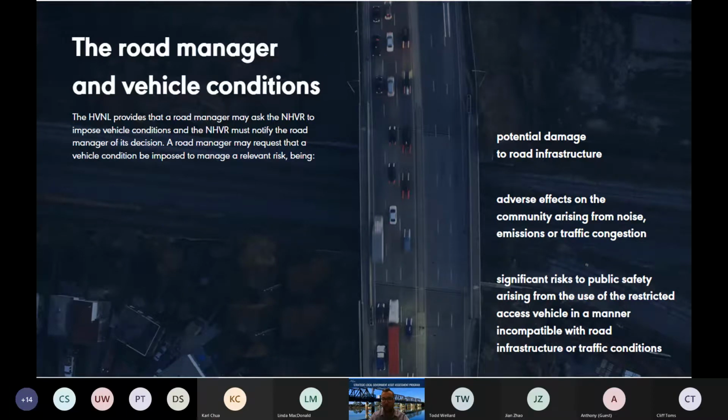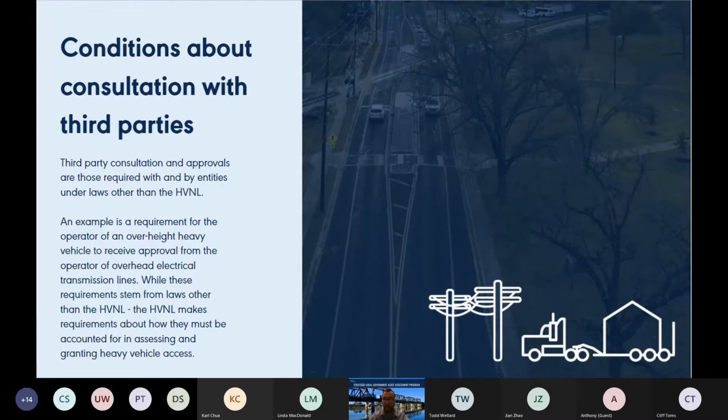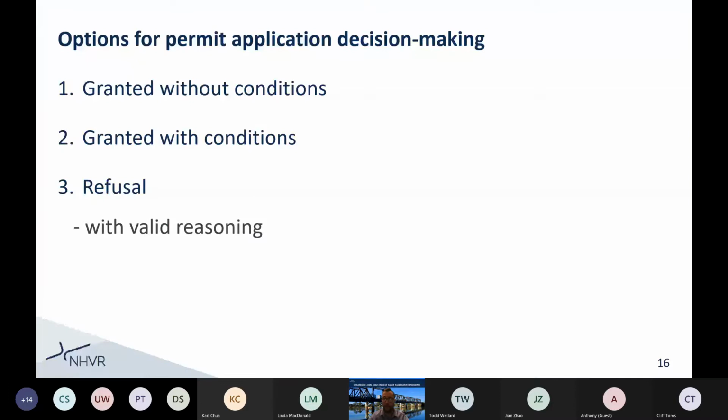And that's why sometimes if you give a refusal and we send it back to you, it's just because we need that particular reasoning in detail. Obviously we issue a refusal document to the customer, and we need to give a reason that complies with the HVNL as to why they've been refused.